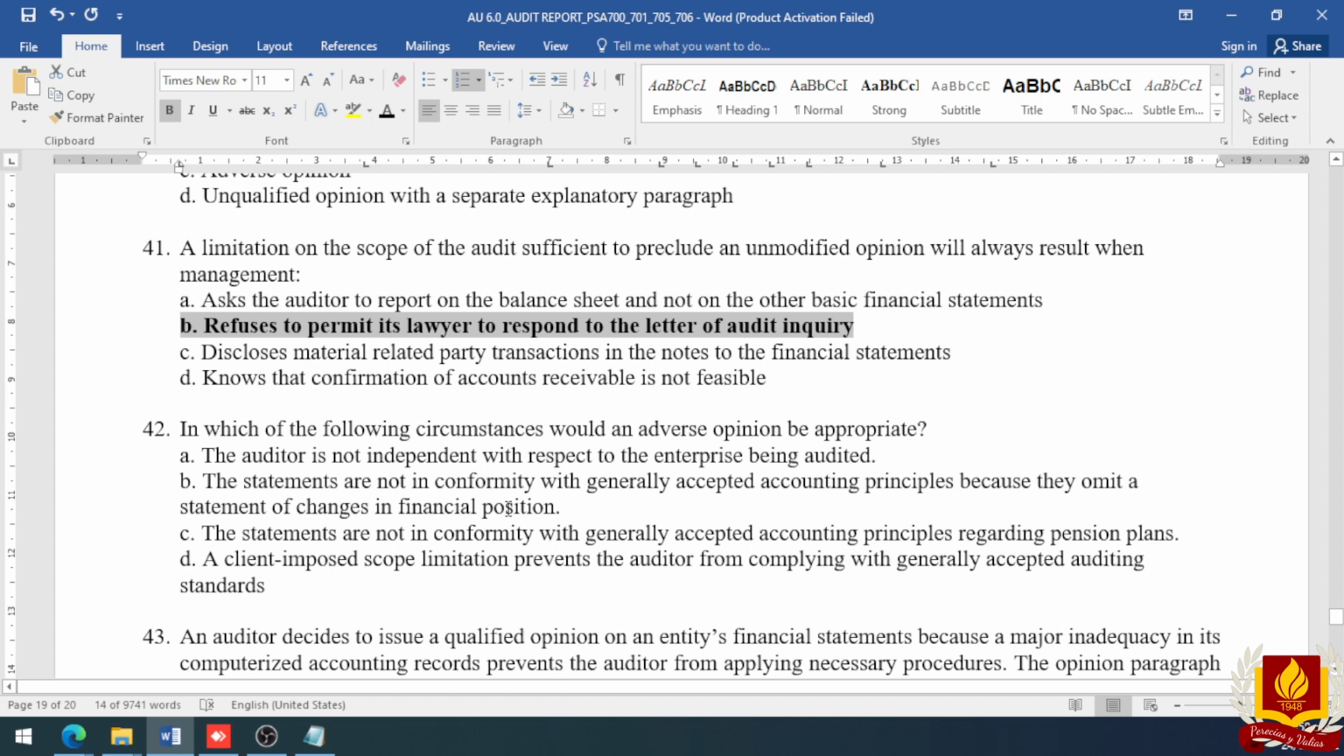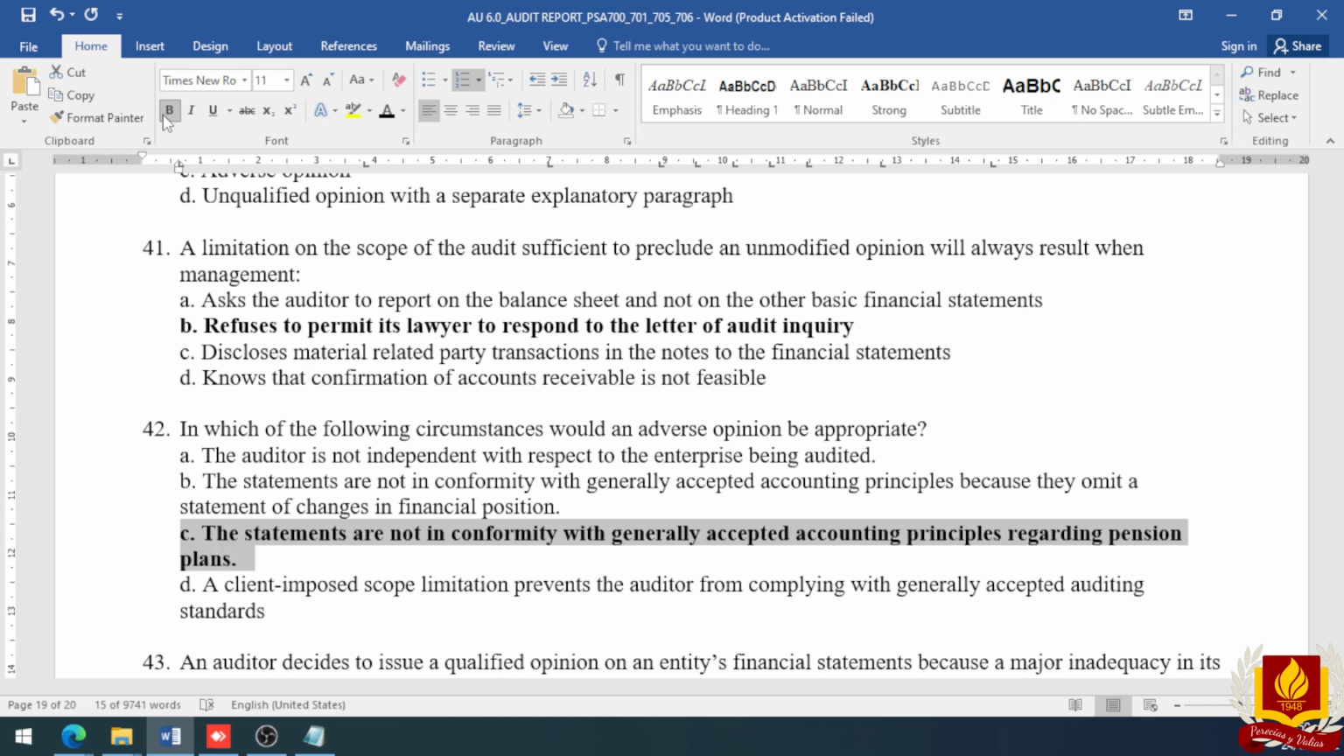The statements are not in conformity with GAAP because they omit statement of changes in financial position. Wala namang FS na ganyan eh. Ang FS ay statement of financial position, statement of cash flows, statement of changes in equity. Pero dati alam nyo merong ganyan, kaya lang napalitan na yan ng statement of cash flows at statement of changes in equity. Ito, letter C. The statements are not in conformity with GAAP regarding pension plans. If the effect is material and pervasive, adverse opinion ang labas niyan.